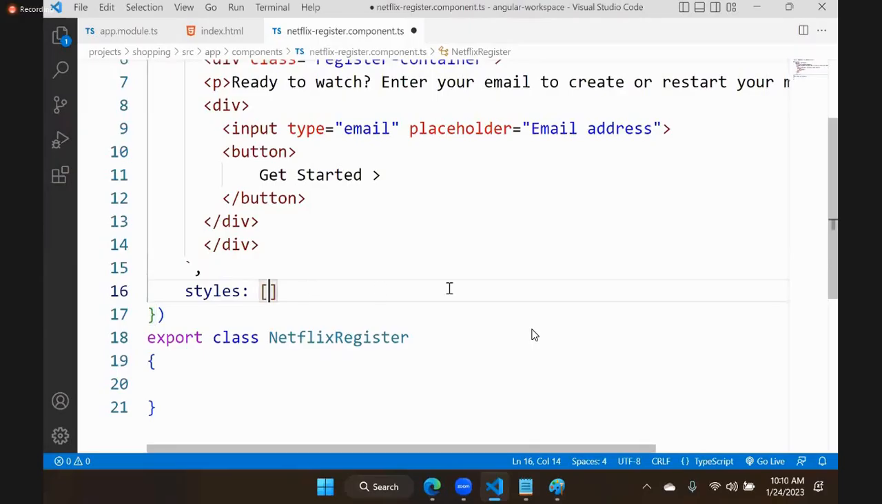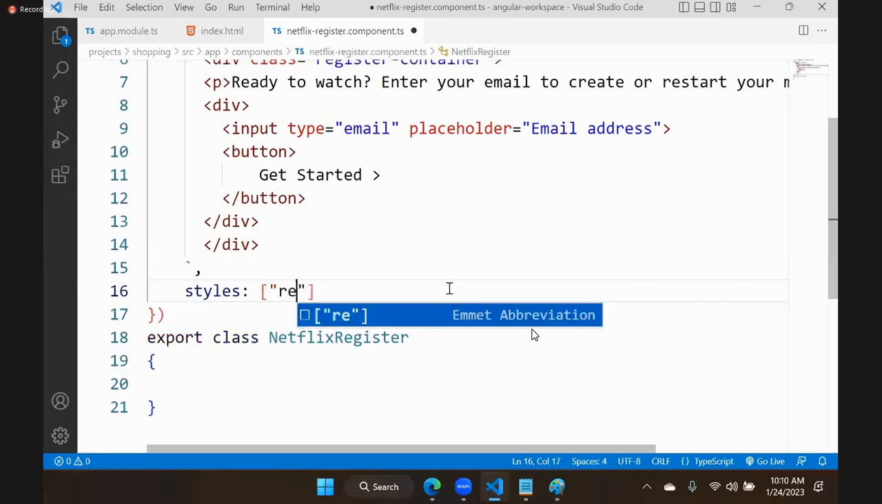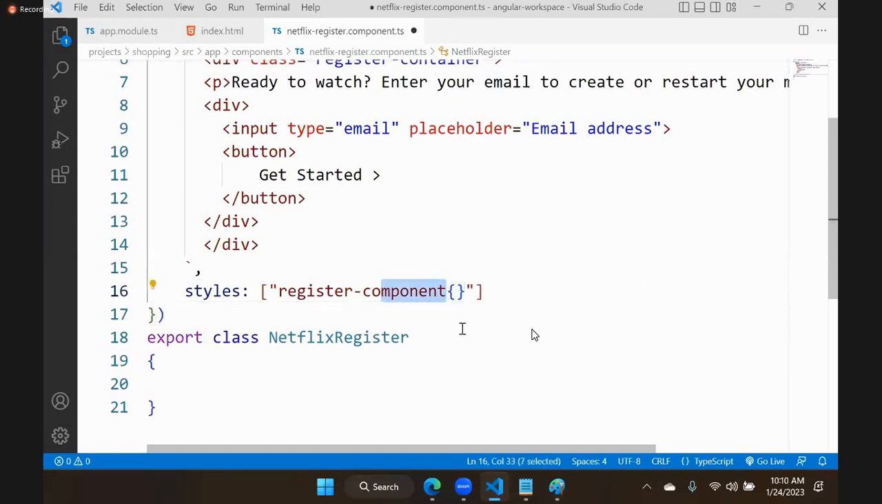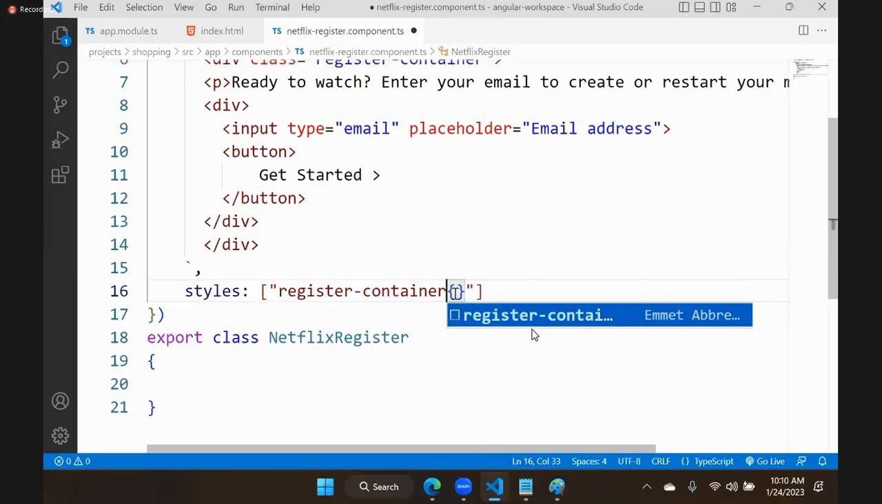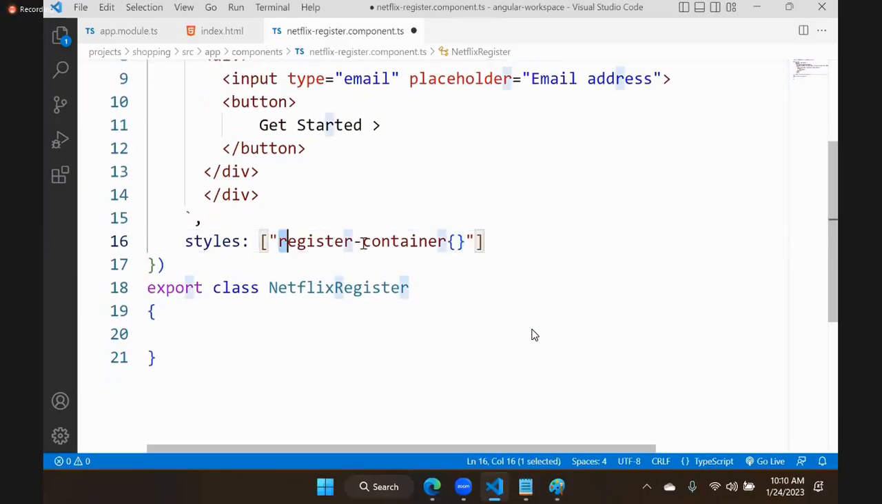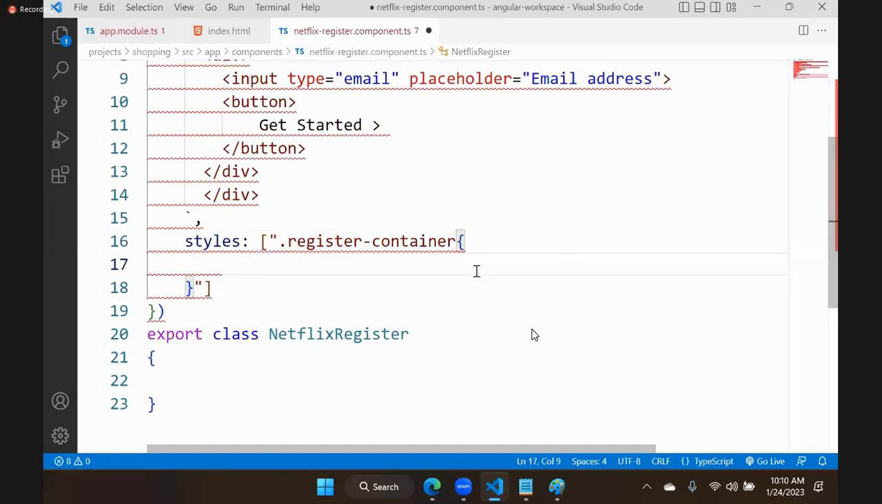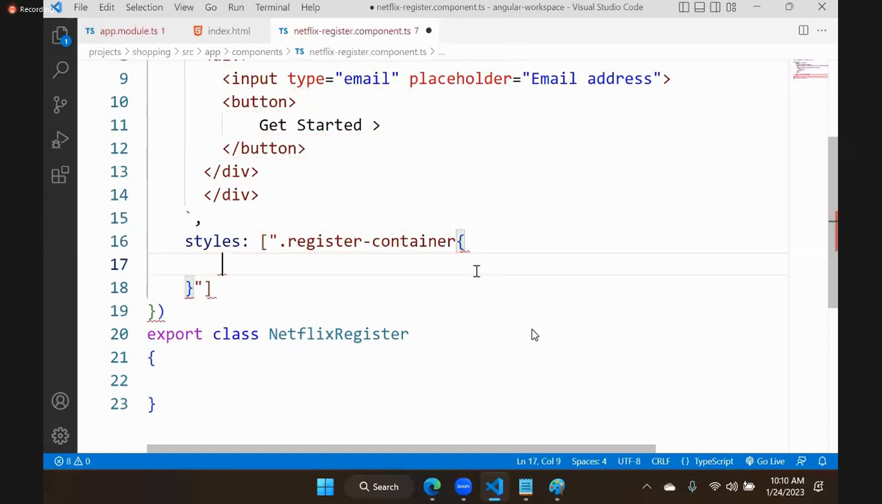Then you know how to write it, right? String array means you have to put a string. In that, what is the class name? Register container. For that, what effects do you want? This is a class selector, and class selectors are defined with a dot. Dot register container. What effects do you want for it? So here we need to put the effects.